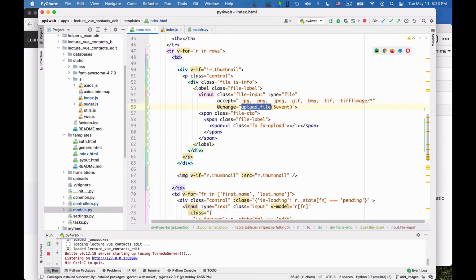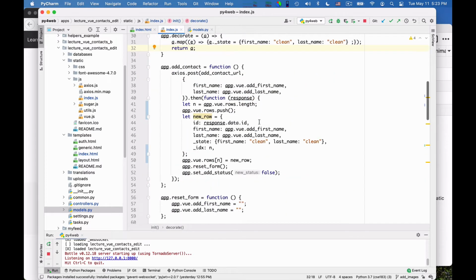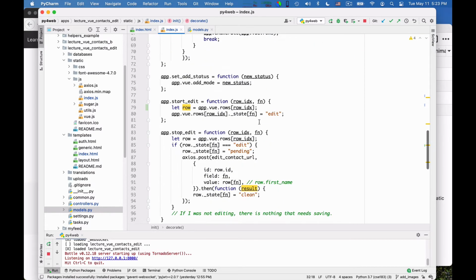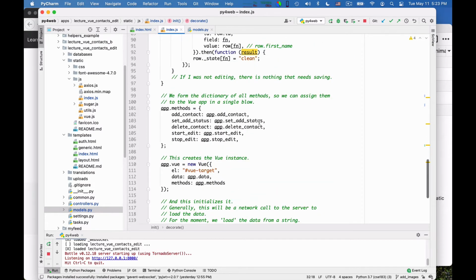upload file in Vue.js, so this I need to write. So let me write it. I need to add to the methods an upload file.